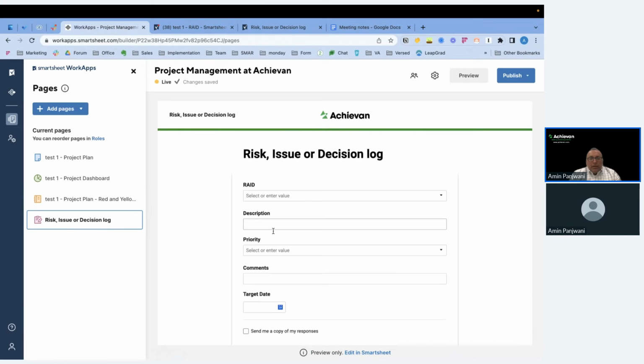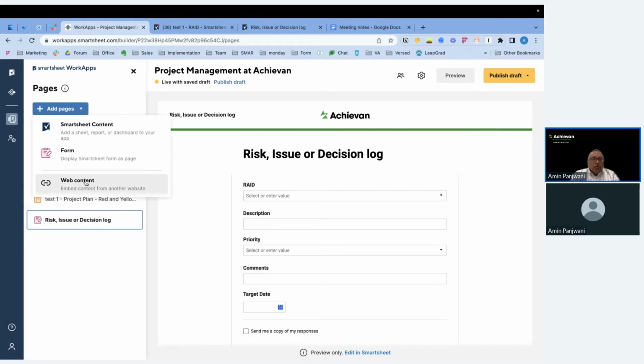Click on add, and there it is. It gives you a preview of the form, and my form object is now added. Okay, the last piece that we will add is going to be a web content. So in this case, I'm going to add content from a Google Doc.